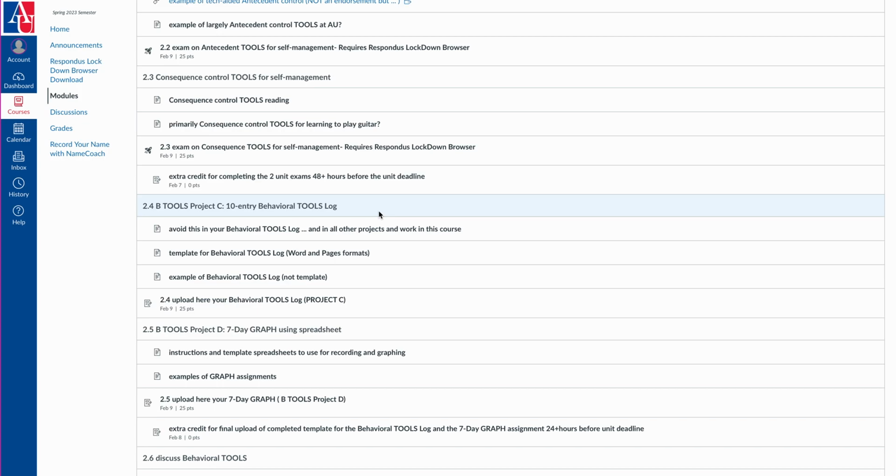Both are important. This is the behavioral tools log where you can record your use of behavioral tools, antecedent and consequence control, in your daily life. It's surprising how much we actually already use these tools. Sometimes misuse them, but usually use them. Now you want to focus on self-management, not what others use to control you, which I'll call other management, or your control of others, which could also be called other management, but instead your use of these for self-management.